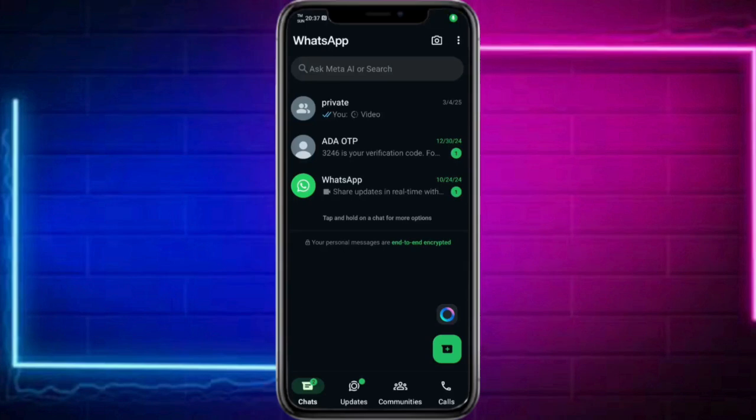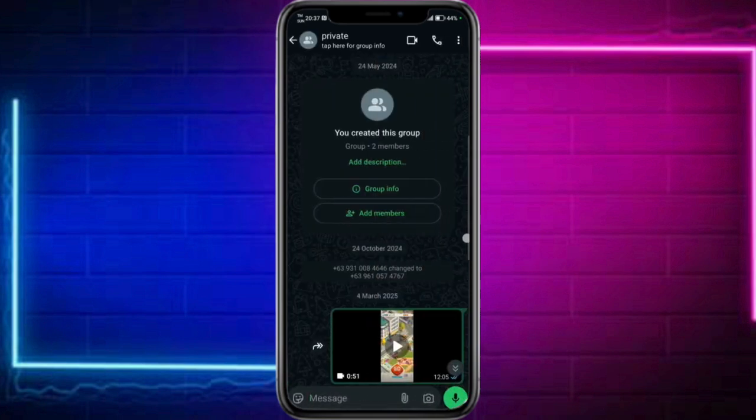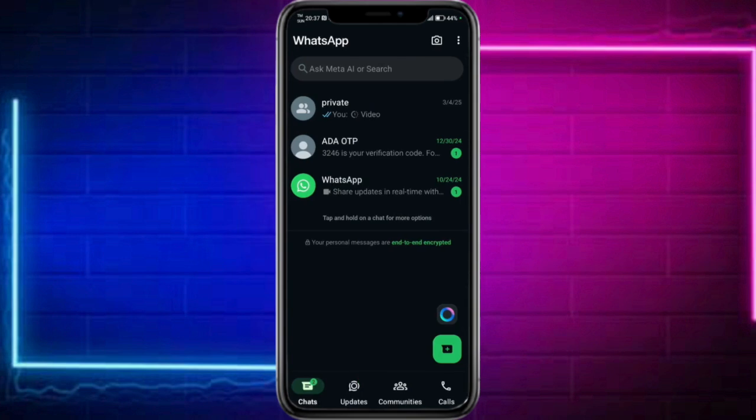Hi, in this video I will show you how to add people to a WhatsApp group without saving their number. As you can see, I have this particular group here and I can head over and add some members through that. I'll try to add a member to an existing group, and I'll show you later how to create a group with an existing member.